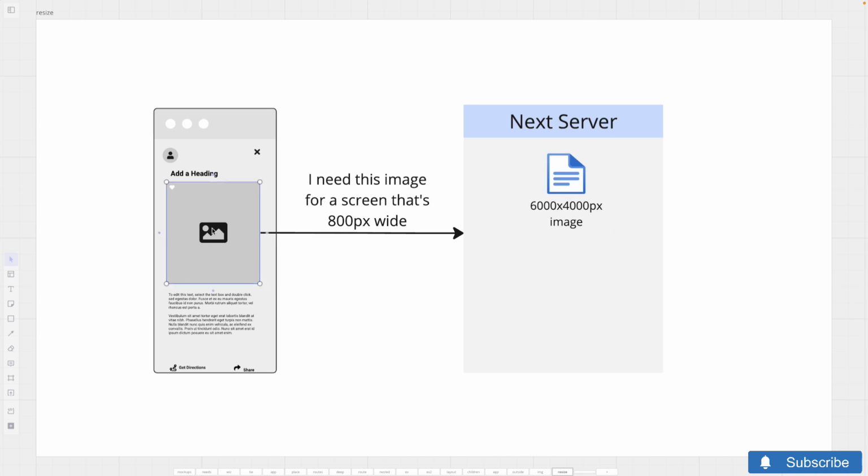So this image component is going to send a request off that says, I need a copy of this image, but my screen is only 800 pixels wide. Behind the scenes, your Next server is going to take that really big image and resize it down to something that is much more appropriate, maybe 1020 by 1080 pixels. And then it's going to take that image and send it back in response. That means that your mobile device gets to download a much more appropriately, much smaller sized image, which will hopefully load up much faster.